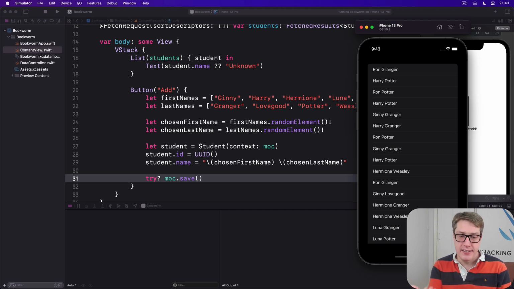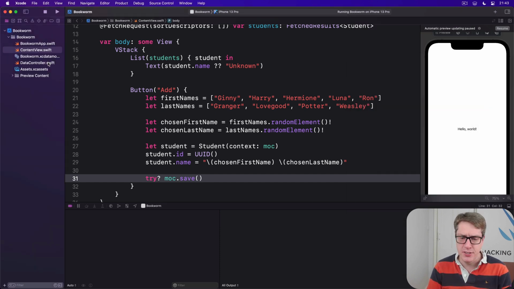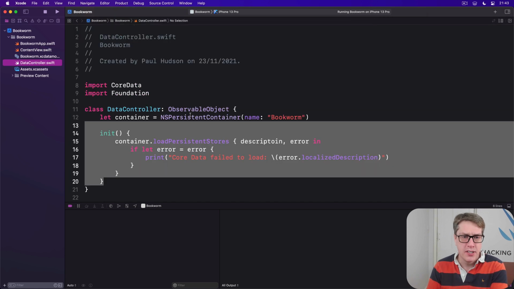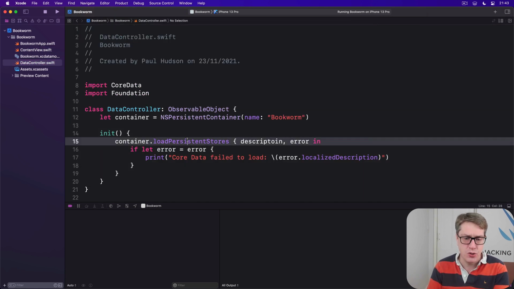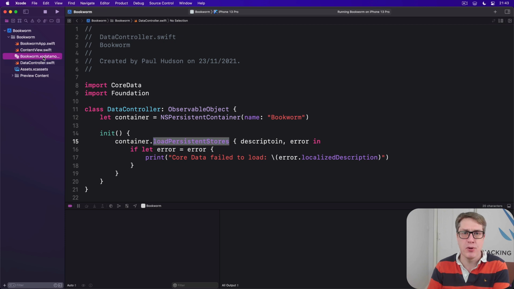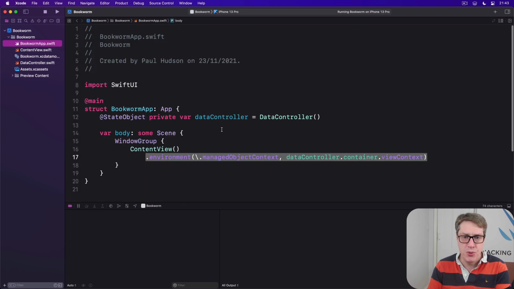So you might think, this is a lot of learning for not a lot of result, right? But you now know what persistent containers are and persistent stores. You now know what data models are. You now know what view contexts are and much, much more. And you've seen how to save stuff and how to create fetch requests. There's a lot. And we're going to look at Core Data more in this project, but in a later project too, in the future. But for now, you've come a long way.